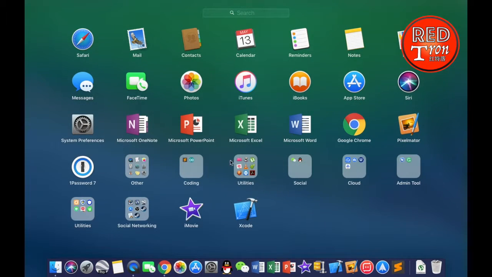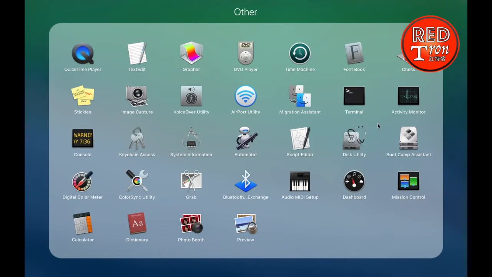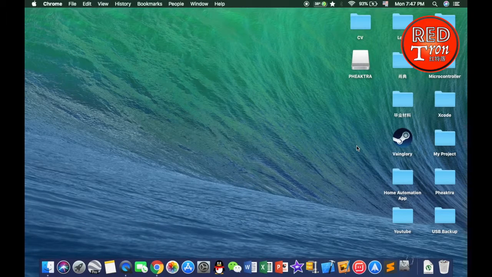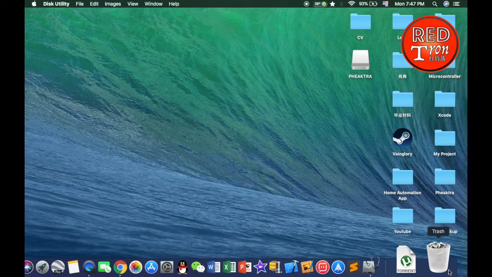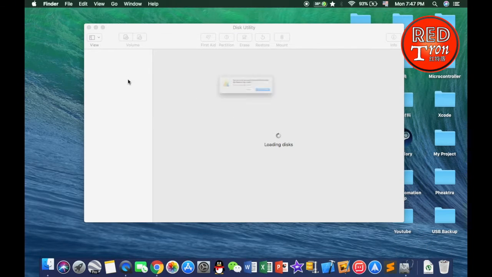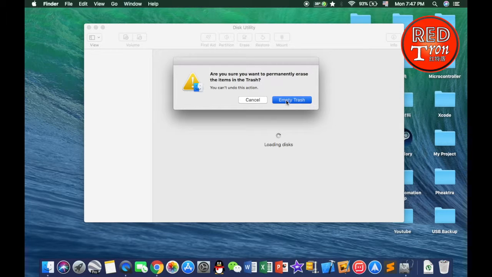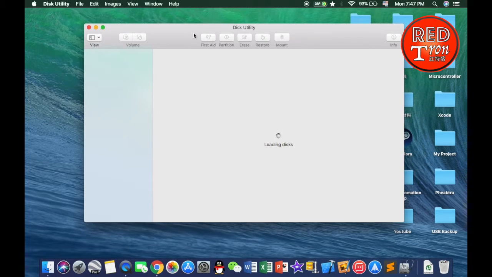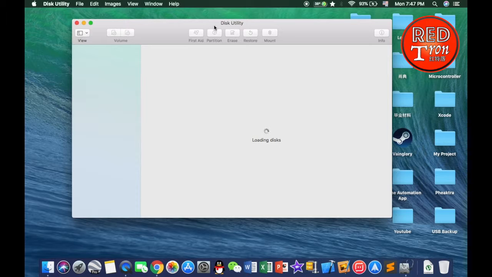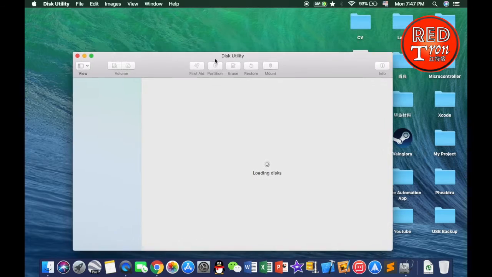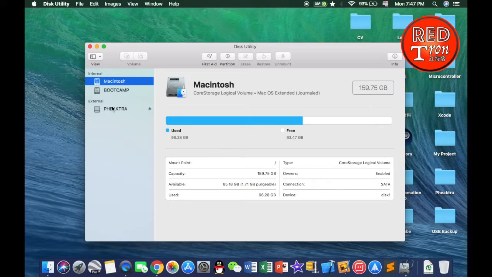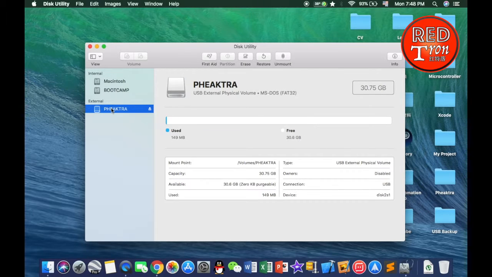We're going to Launchpad, and then we're going to Disk Utility. Now we're going to open Disk Utility. I'm going to empty my files first. Now here we are in Disk Utility. We let the disks load up. Probably a little bit laggy, but it's okay. So now you can see we have internal, which is our own MacBook hard drive, and there's also an external, which is our USB thumb drive.